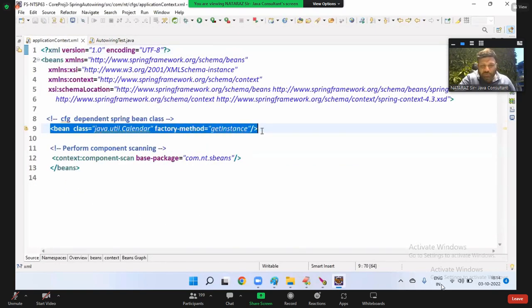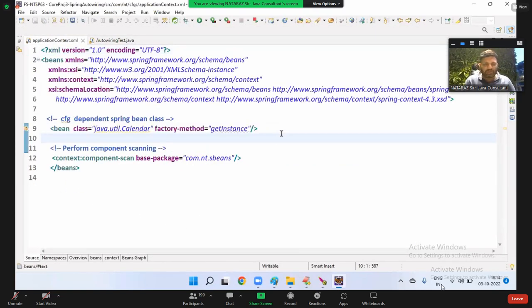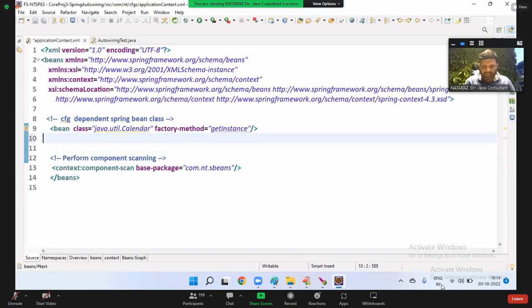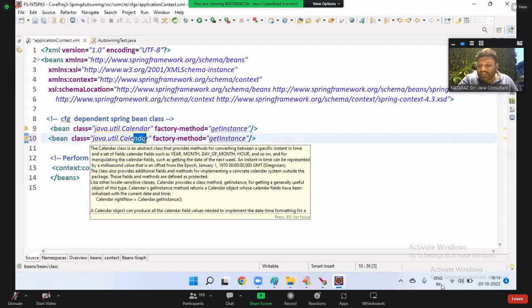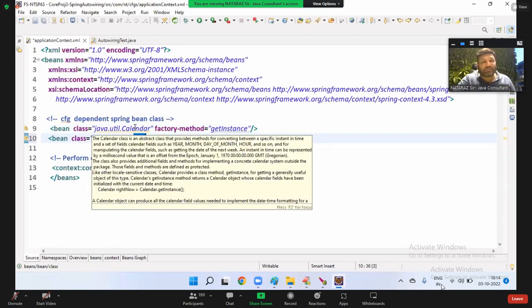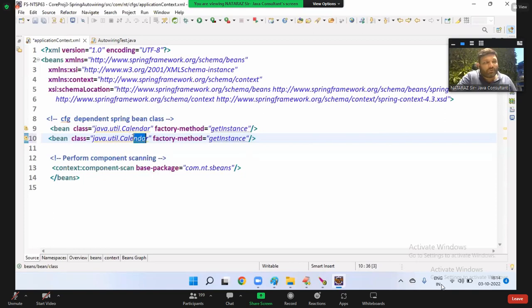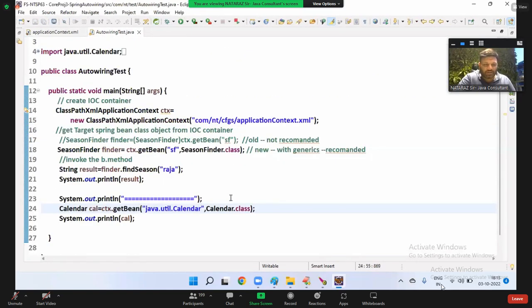Suppose I have taken two Spring beans without bean ID with the same class name. For this, the default bean ID is #0. For this, the default bean ID is #1. Fully qualified class name #0. Fully qualified class name #1. Right, boss? Super.